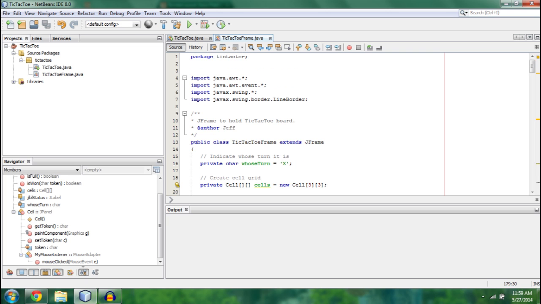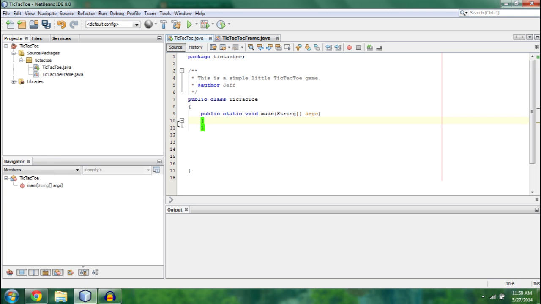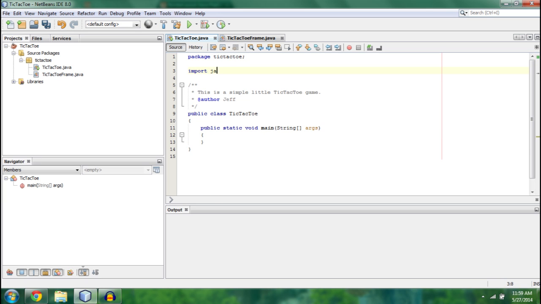But first, big part of it, we need to go back to our main class, and all our main function is going to do is set up our frame or window for us. So we're going to establish, we need to import the swing JFrame, so we can work with the functions.